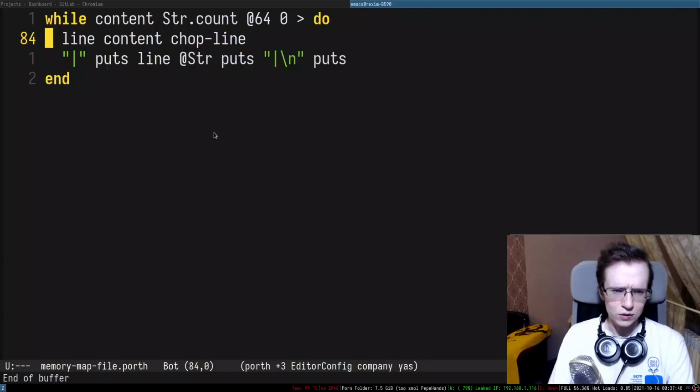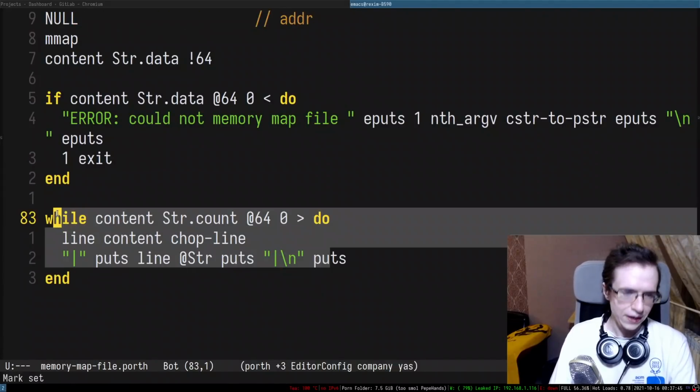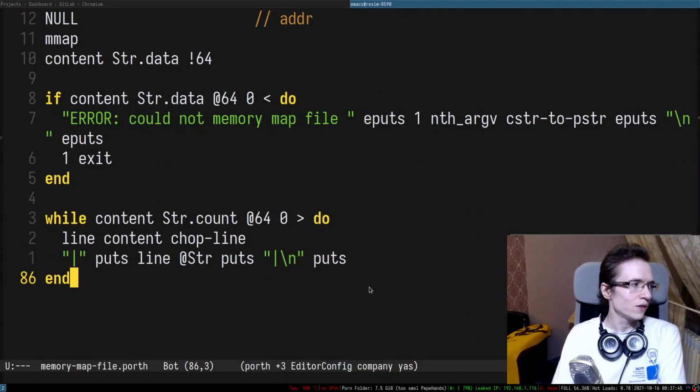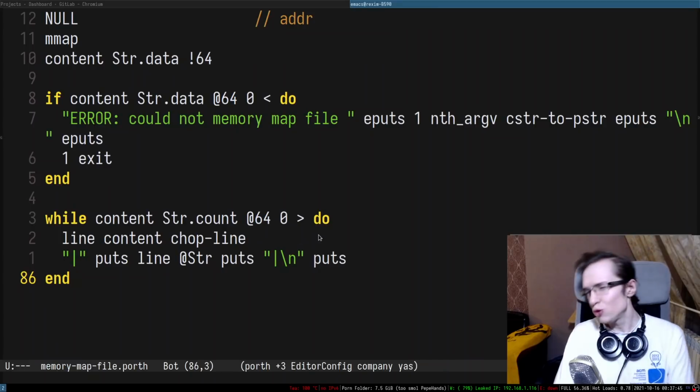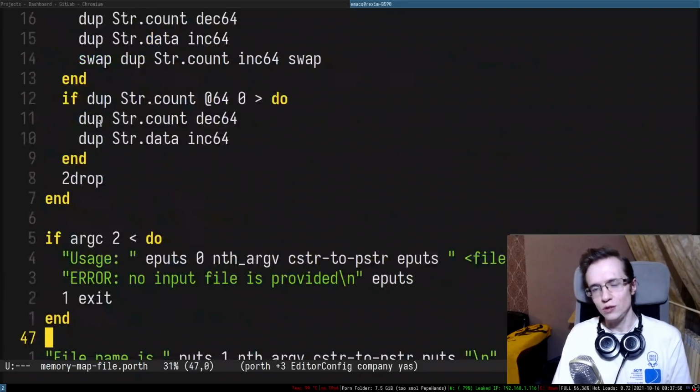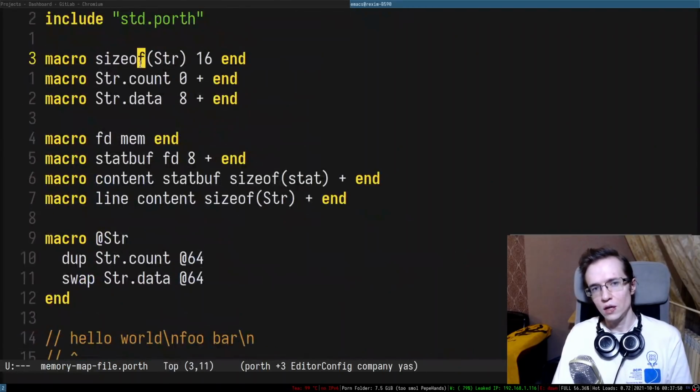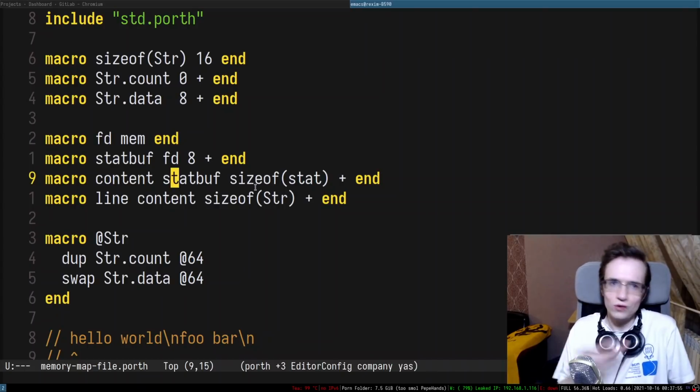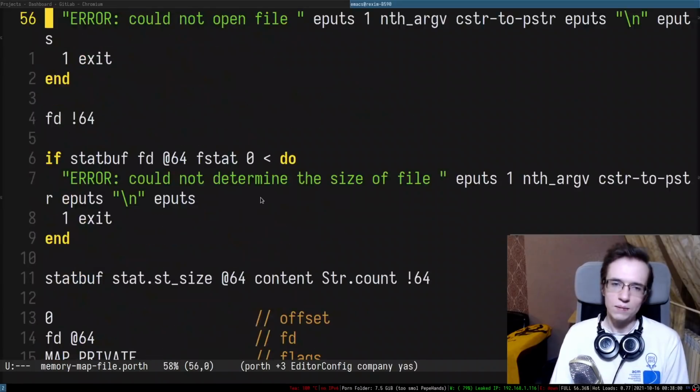All right. So that's pretty cool. We can even write a program that counts the amount of lines. Though to count the amount of lines, we don't need string views. You can just load the file into memory and count the new line characters. You don't need to split anything. But yeah.